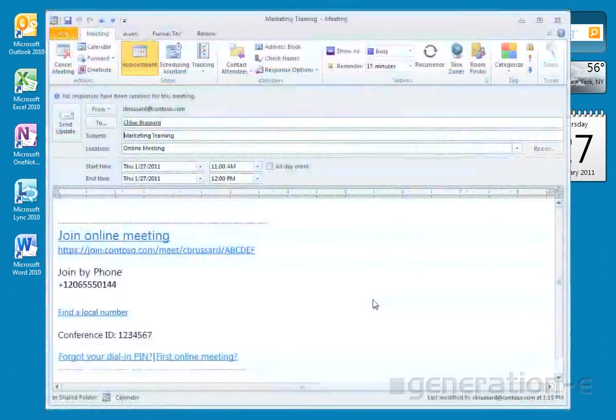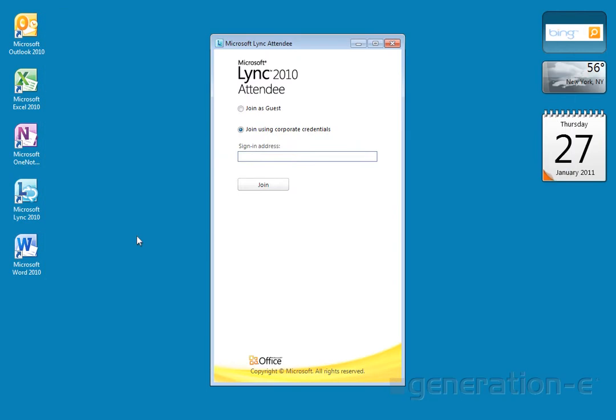Once it's installed, go ahead and start it by clicking Join Online Meeting in the invitation. Enter your network credentials. Now, if you're joining a meeting as an external user, meaning you don't have an account with the company that is organizing the meeting, select Join as Guest. You'll be directed to the Lync lobby and then admitted to the meeting by the meeting organizer.